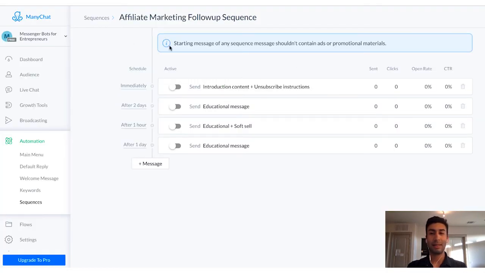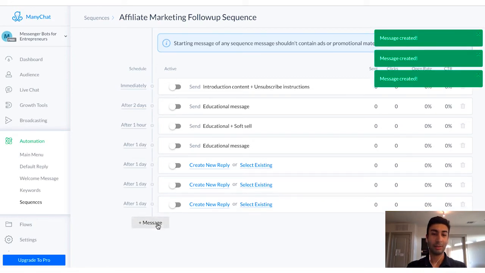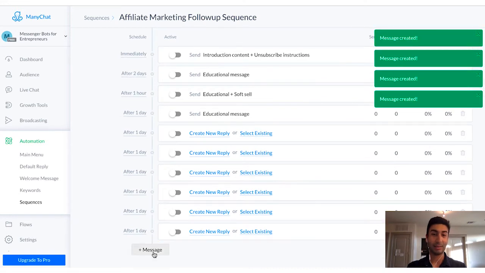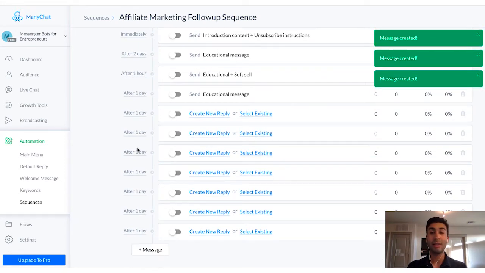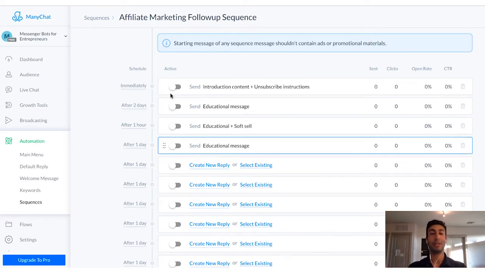Okay, and you'll see it automatically creates about 4 here. We can create as many as we want. Okay, so literally we can go out and create a 60-day sequence, 90-day sequence, 100-day sequence if we really wanted to. For the sake of time, I'm not gonna do too many. I'm just gonna show you guys the basics of how to do this.